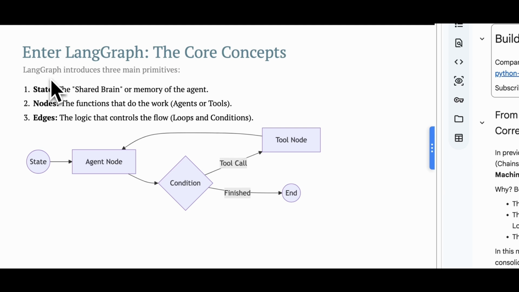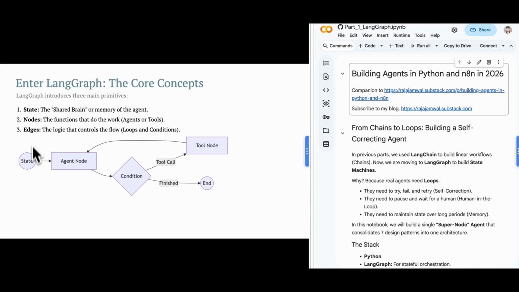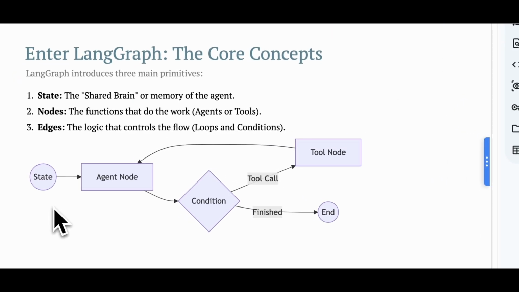LangGraph is built on three pillars. First, there is the state. In LangChain, passing variables between different chains can get really messy. In LangGraph, we define a schema, a Python dictionary that can hold the entire state of the application. Every node receives this state, and it can modify it and pass it on.